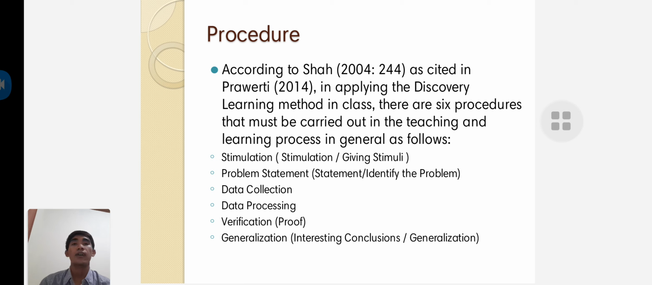And the last, generalization. This step is where students are given the opportunity to draw the conclusion that can be used as a general principle and applied to all the same events or problems regarding the result of verification.